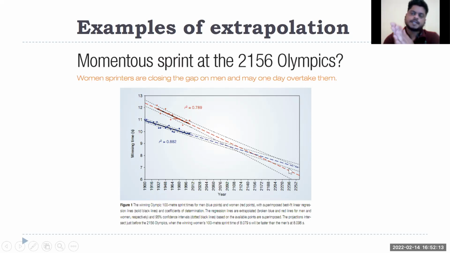That might decay also. If you see, there are multiple ranges; it might go below or go up. It is not necessarily that by 2156 women sprinters will run the 100 meters within 7.2 seconds and male sprinters will take 7.5 or 8 seconds. It is within a range. So whenever you are doing extrapolation, the prediction, which is not within the interval of the data you have taken, has to come with a certain confidence interval or within a certain range of errors. And that is what they've shown.